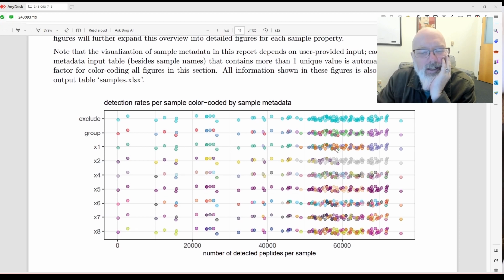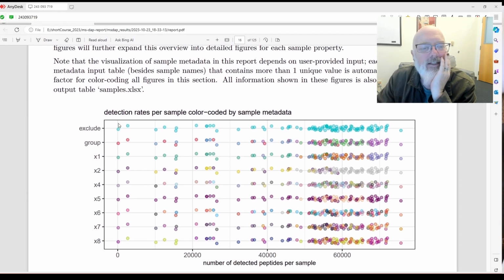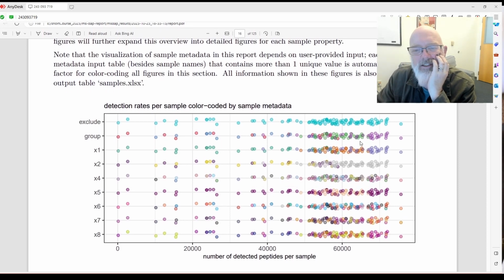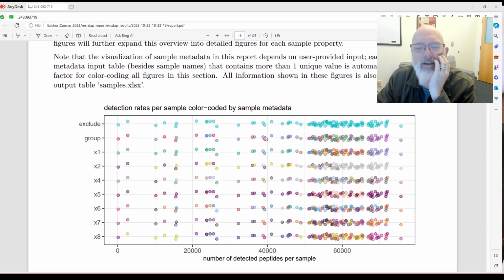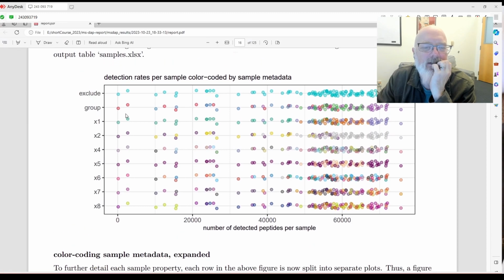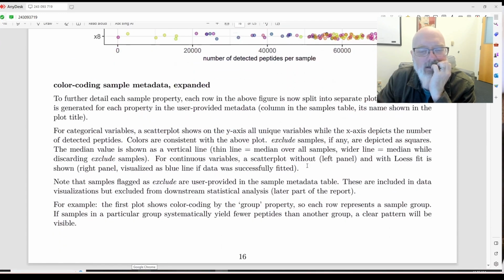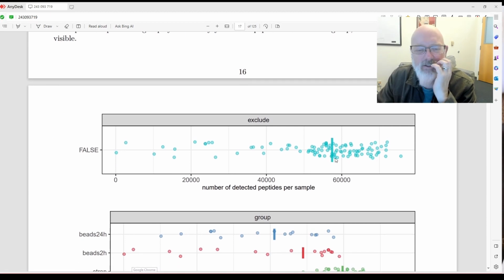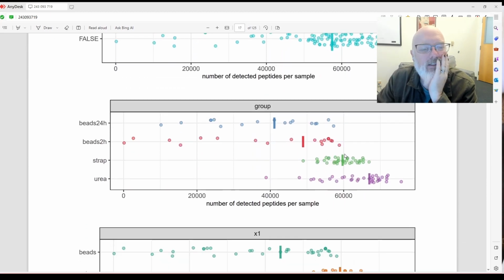Oh, that's cool. That's probably exactly what it's doing, because you could see in exclude they're all set to false, so they're all the same color, but then we have the different metadata. Okay, that's kind of neat. So maybe you could set exclude on all of these or something. Let's see. So this kind of shows the same thing. Oh, this is kind of neat.